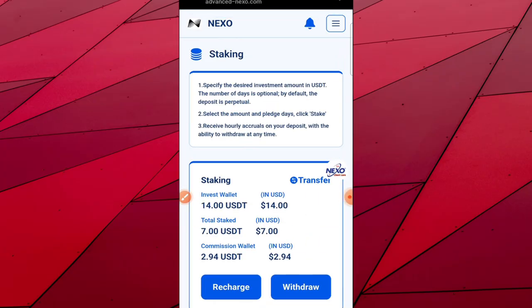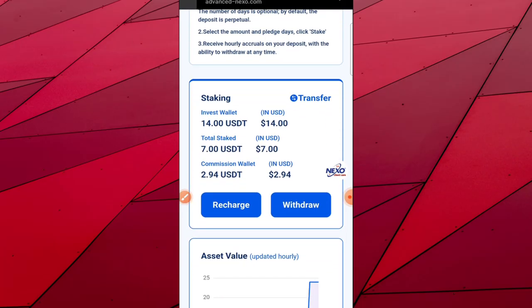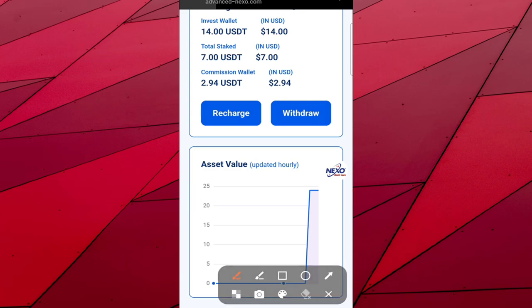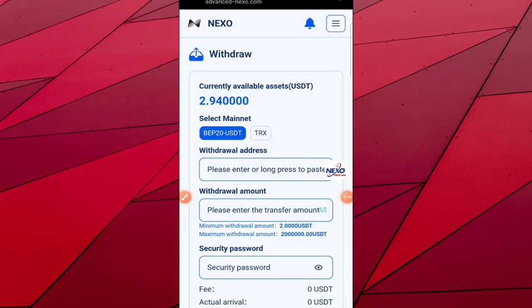Now, since we already know exactly how to stake and how to invest the money, I'm going to show you exactly how to withdraw your funds, which is the most important part of all of this. If you want to withdraw, this is the withdrawal section here. If you click on withdraw right now, it's going to bring us straight to this part.